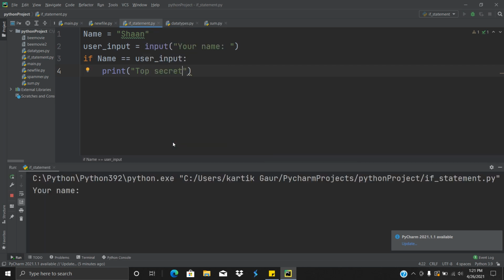As you can see, the program is asking for the name, and if I write here the same name that we have given in the program, you can see we have got the top secret statement. But if I run it again and give a name that is not given in the program, you can see it doesn't give me any sort of information, or it doesn't print the top secret statement.